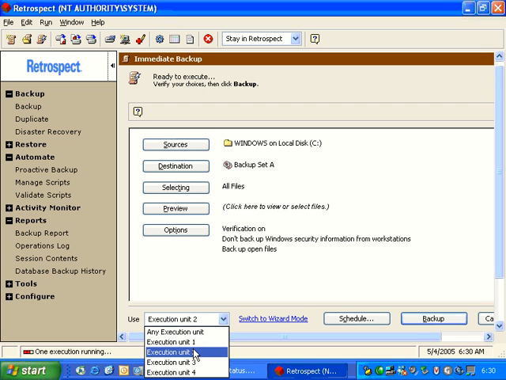Think of it as lanes on a highway. Execution unit 1 is the first lane, second lane, third lane, and fourth lane. You can't necessarily have two things occupying the same lane at the same time. So what you can do is schedule a backup to run at 10 p.m. to execution unit number 1, and a second backup to run to execution unit number 2, also at 10 p.m. The two will run in parallel as long as they're writing to different backup devices.